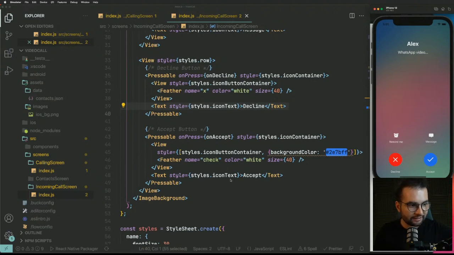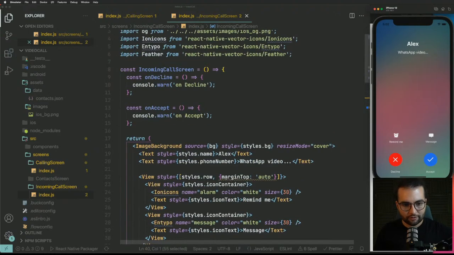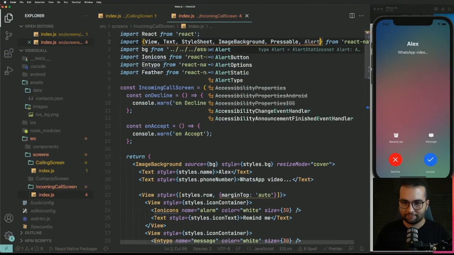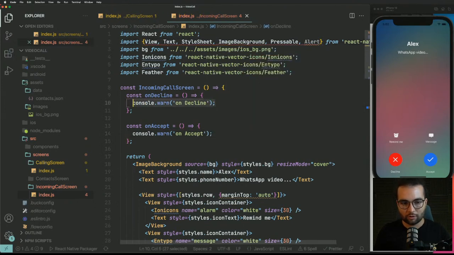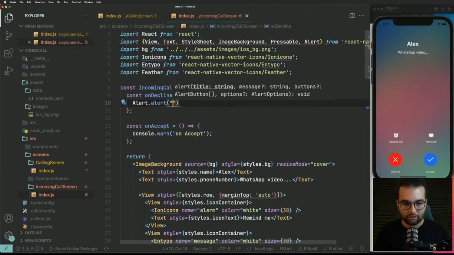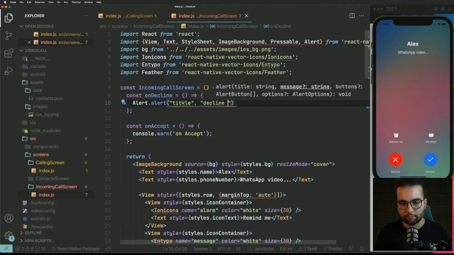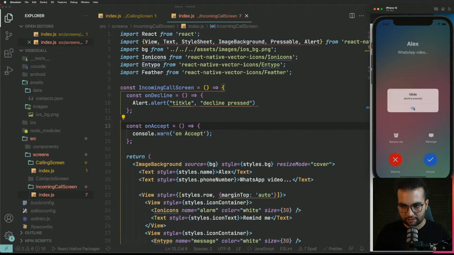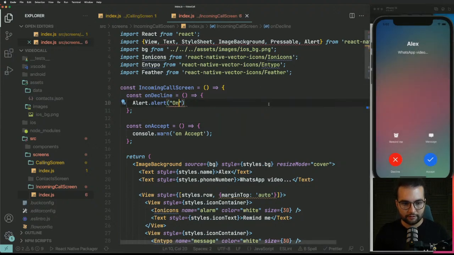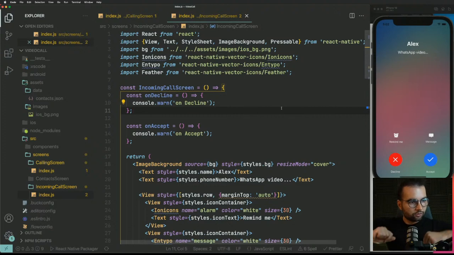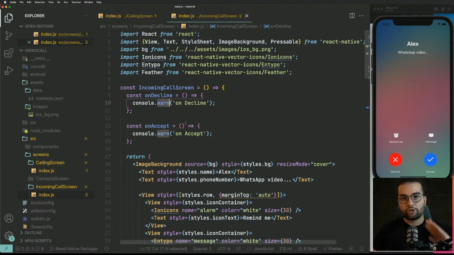You could import alert and do alert.alert to have more visual of it. Yeah, you can do that as well, but you have to import things and it's a lot of work just to show that it's working. You can do alert, this is the first title, and then decline pressed. And when you press on the decline, it's going to show you this alert. But we don't need it at the moment. The only thing is that this console warn will not show in production. They are showing only in development mode. However, the alert is shown in production as well. That's something to keep in mind.